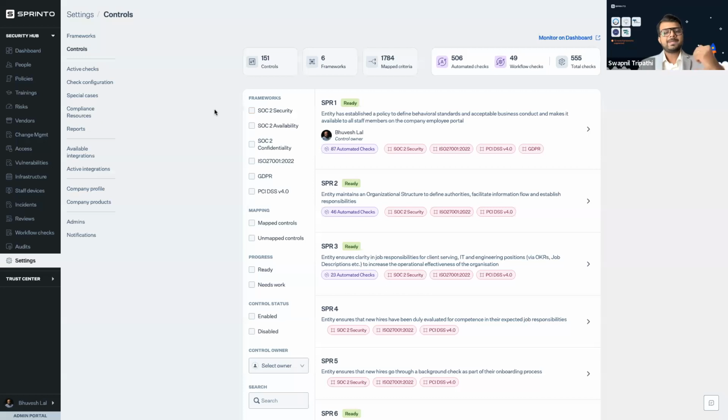Now, the second feature was bring your own framework and bring your own control. It is again very simple. Let's say you are adding a framework, a privacy act applicable to a particular country, right? That's something which Sprinto does not support. We support GDPR, CCPA, but for that particular country, we do not support that particular privacy act.